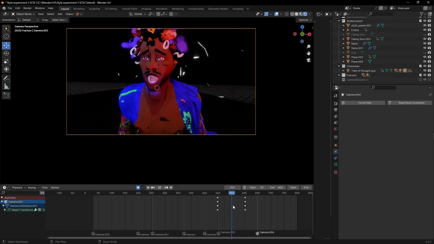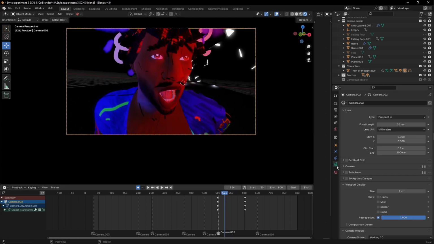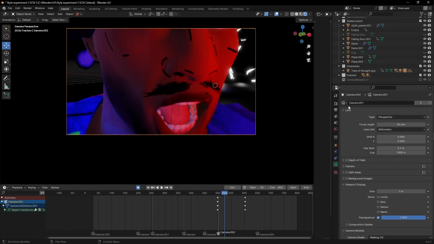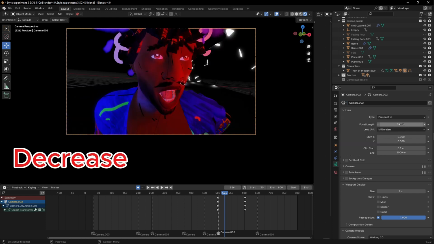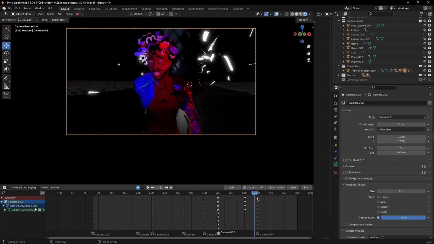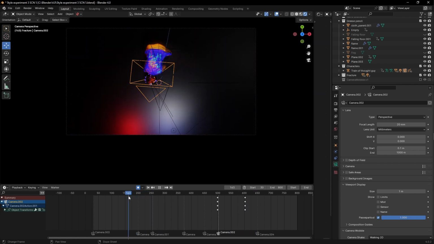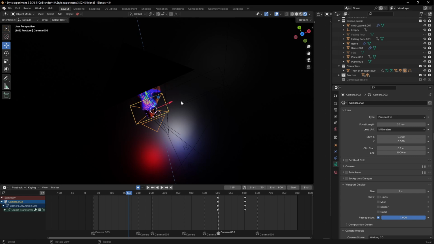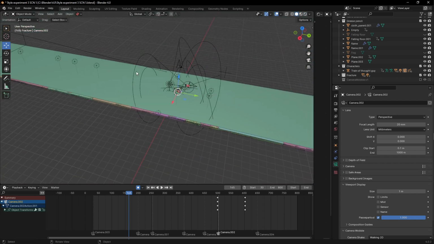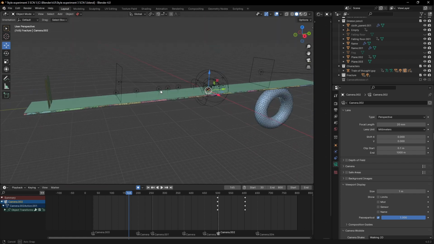So for this scene, I did something with the camera here. I increased the focal length, because I really want his mouth, him shouting and running, to be in the camera there. So I think I've ironed out everything in this scene. Let me see if I forgot anything. I think I'm done with this breakdown.